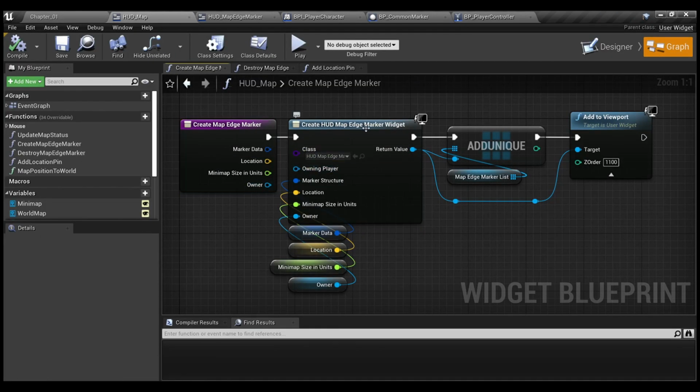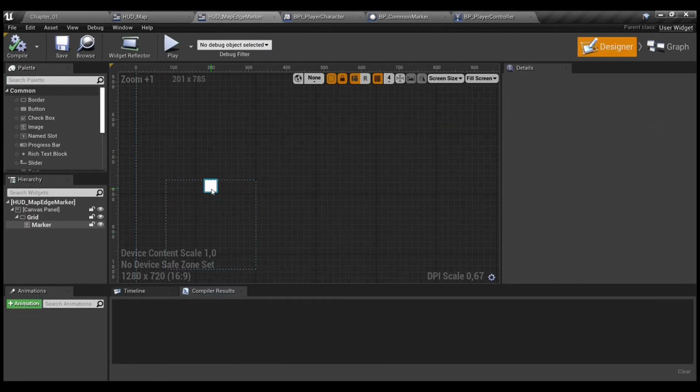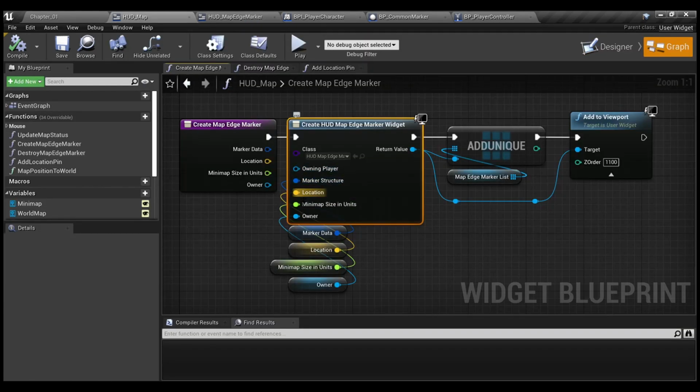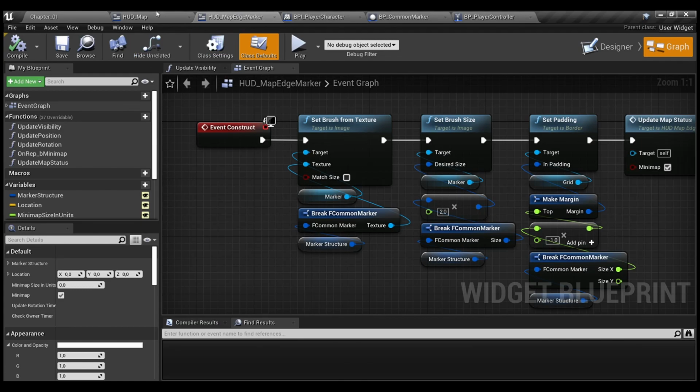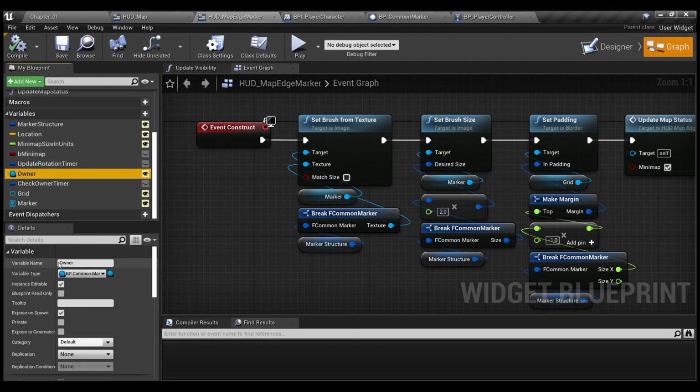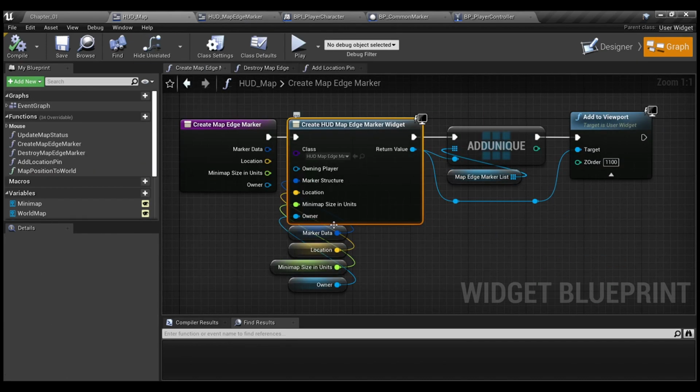So also for the widget that is called map edge marker, that's this one, we also need to have an exposed owner variable here. For this we need to go to this widget and add owner here. Variable type should be common marker, and instance editable, exposed on spawn, so we can actually provide our variable here to this pin.